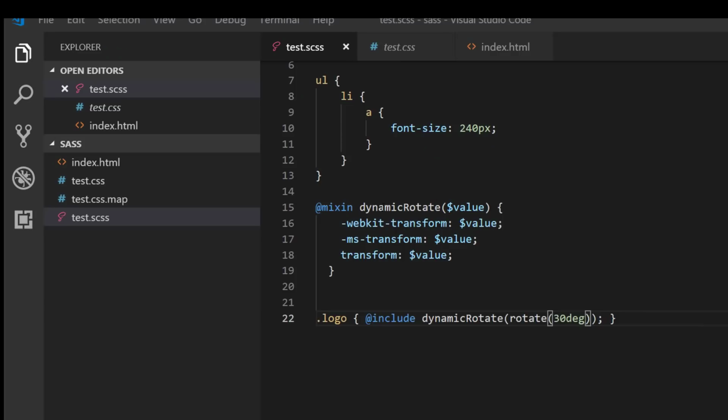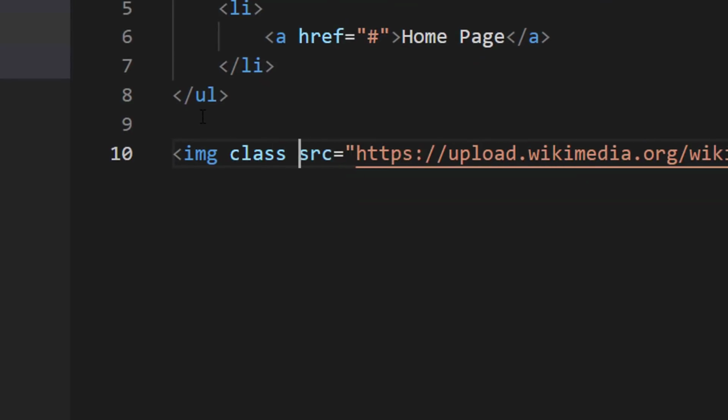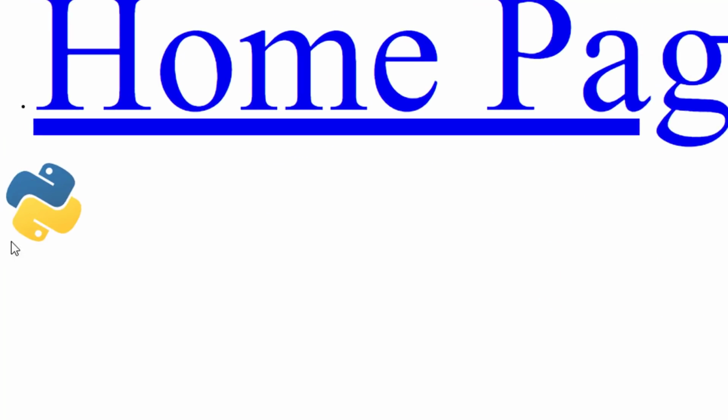And in SASS, I can go ahead and create this dynamic function that takes in a value, and the value is actually the property value that you're putting on this transform. So we have the ability to pass in the rotate onto that. And if I add my class logo to my index.html here, I can go ahead and use that dynamic value. And you can see it rotates.